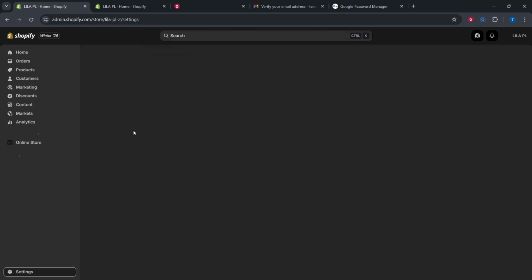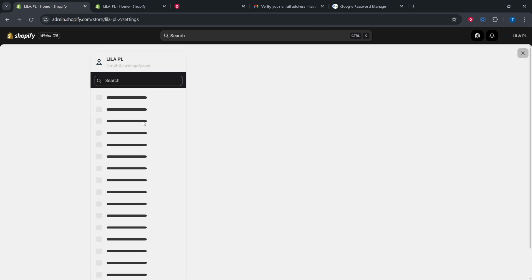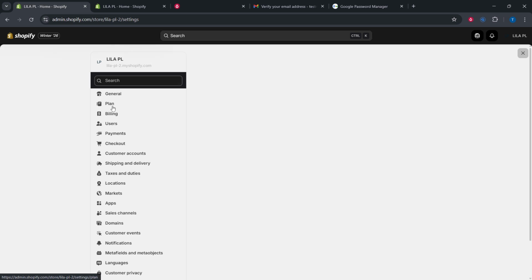Once you're in the admin, look to the left-hand sidebar. Scroll down and click Settings. You'll find it near the bottom, indicated by a small gear icon. This is where Shopify groups store-wide configuration options, including your subscription.